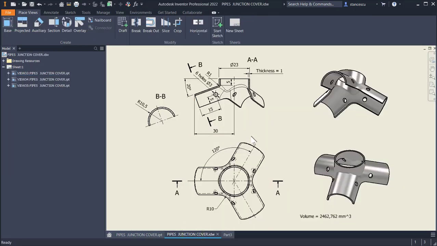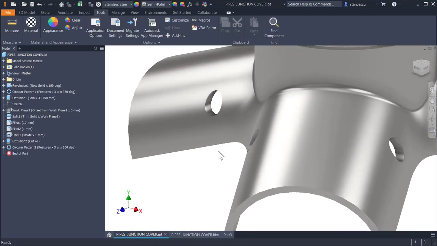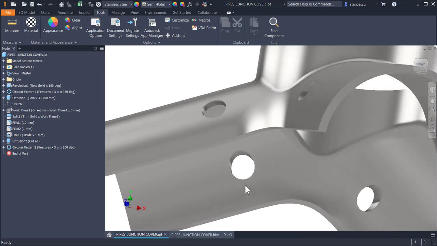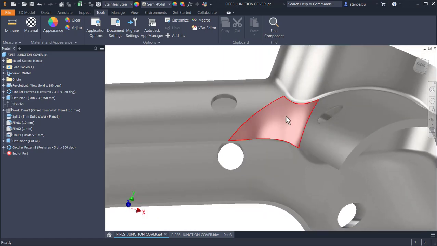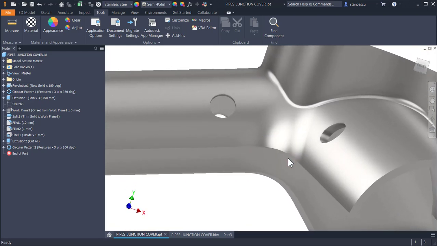Now I must apply the fillets. As you can see, there are fillets here, and of 10 millimeters, and here of 1 millimeter. Let's take a look at the part. You see, this is a fillet of 10, but we also must apply fillet here, yes?